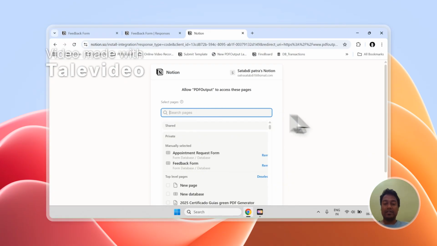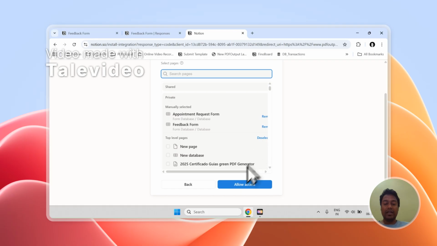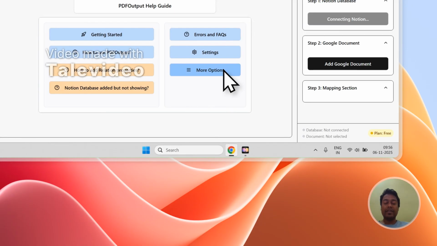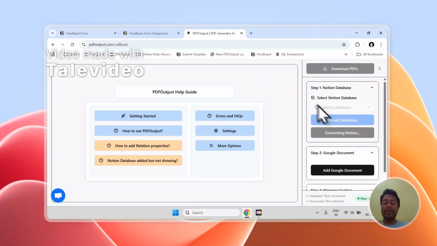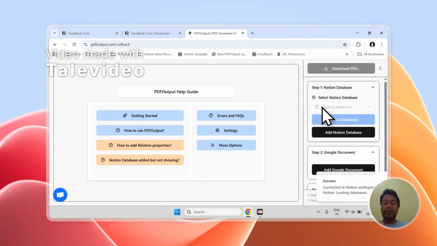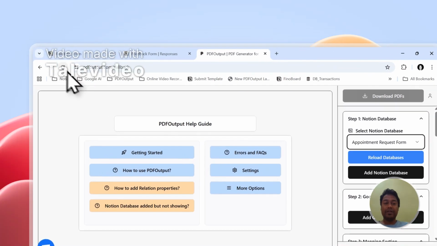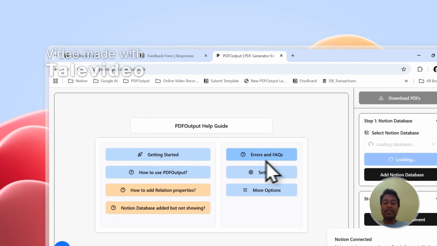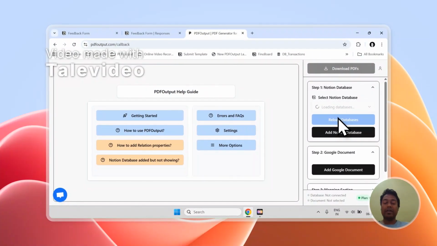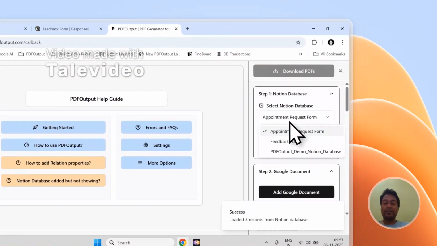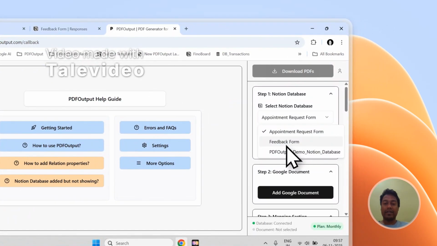This is very important. So now I have added my database. Click on allow access and it will give access to the feedback form database for my use case. If by any means you're not able to see the feedback form database pop up over here, simply refresh your page once and let it reload and you will be able to see the feedback form database come up over here. As you can see, it is appearing over here.